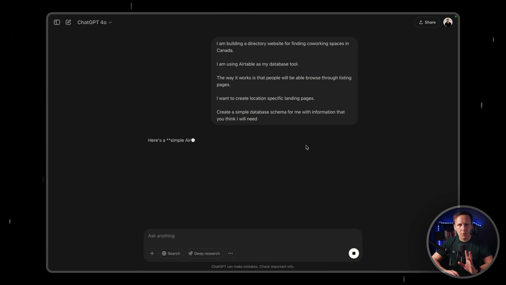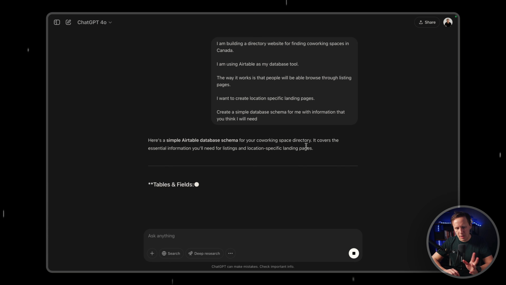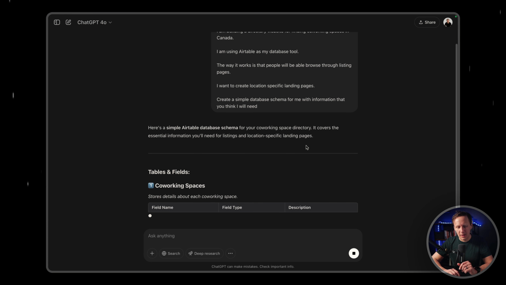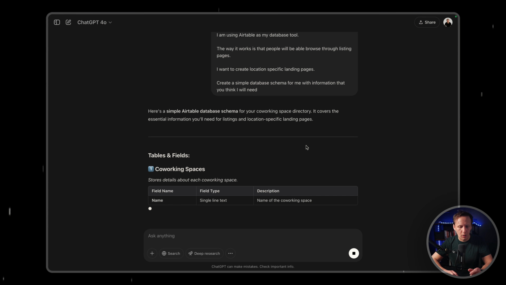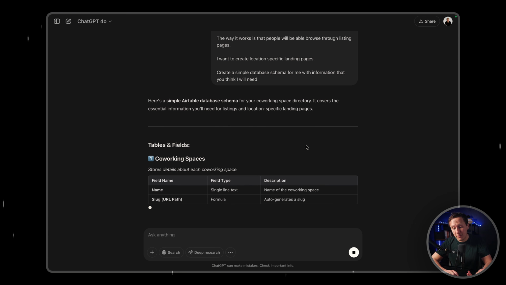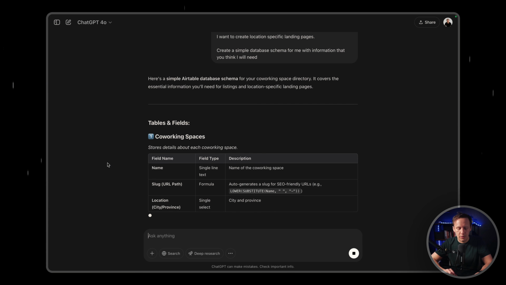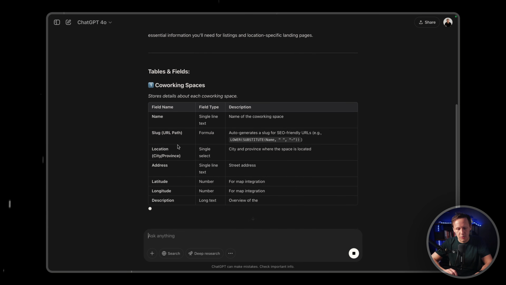Now, I'll probably say the results that you typically get from this are like an 8 out of 10. There will be certain things that are not quite exactly what you want, but I oftentimes find that it actually does a pretty good job. Now, here's what it will do. The first thing that it will do is tell you what tables to create, and then it will tell you within each table what fields you should create.